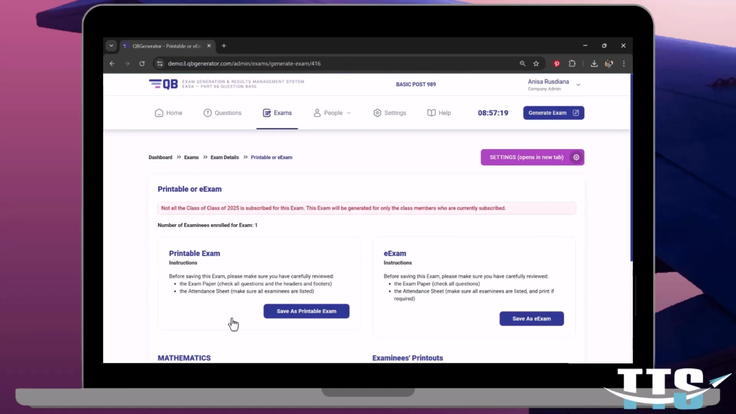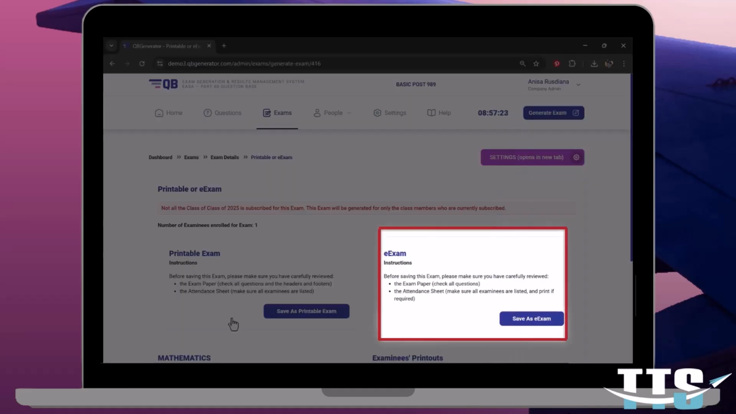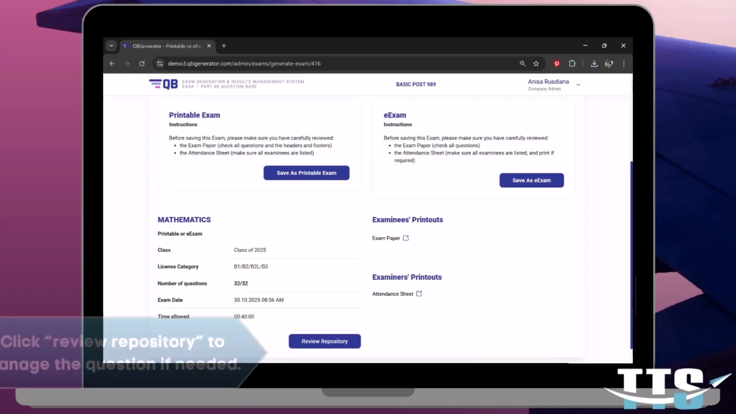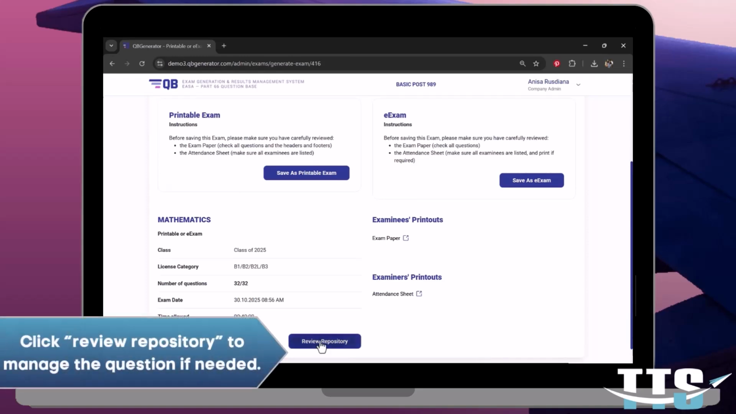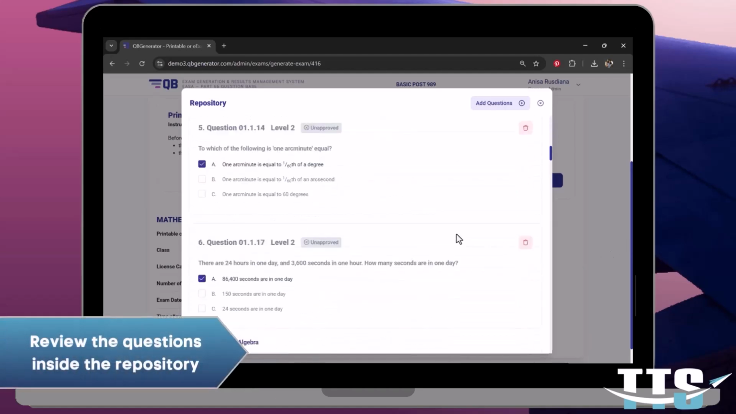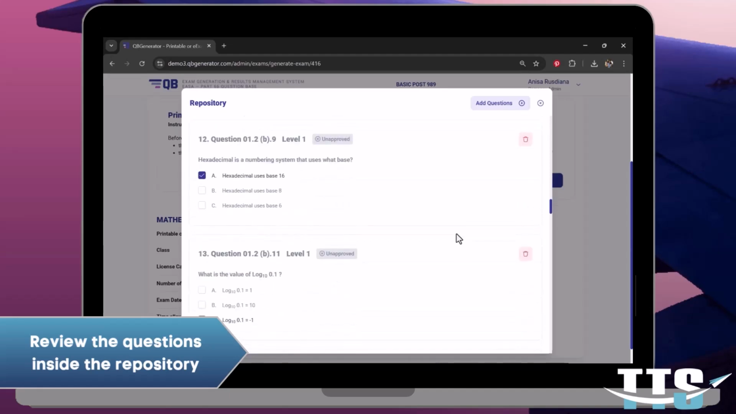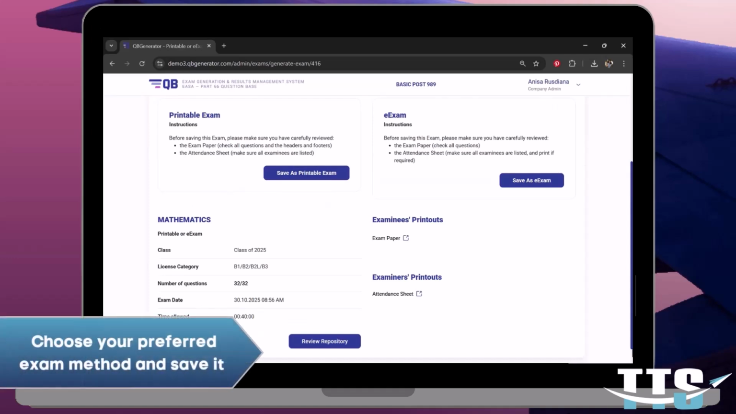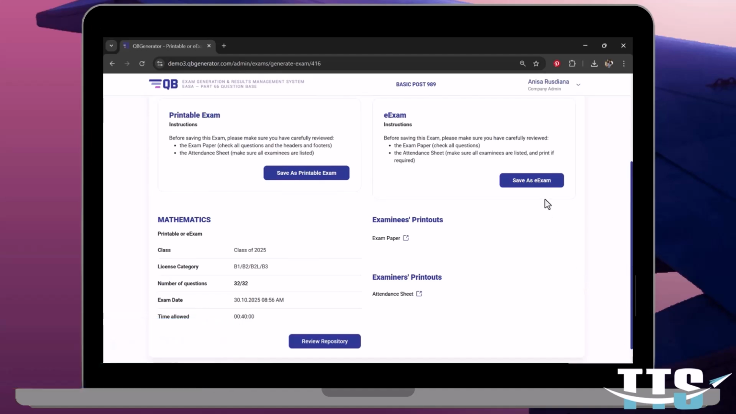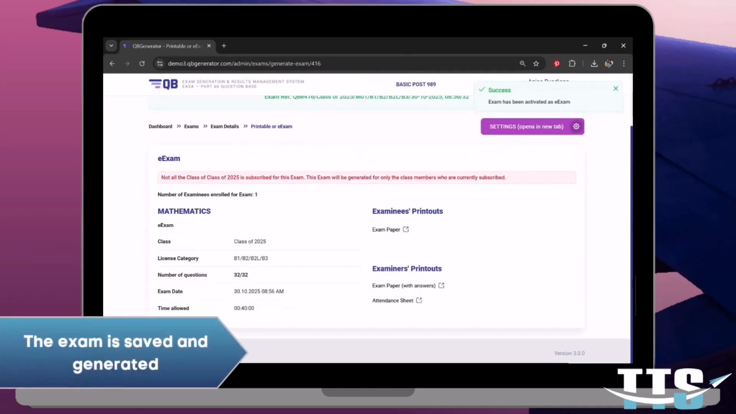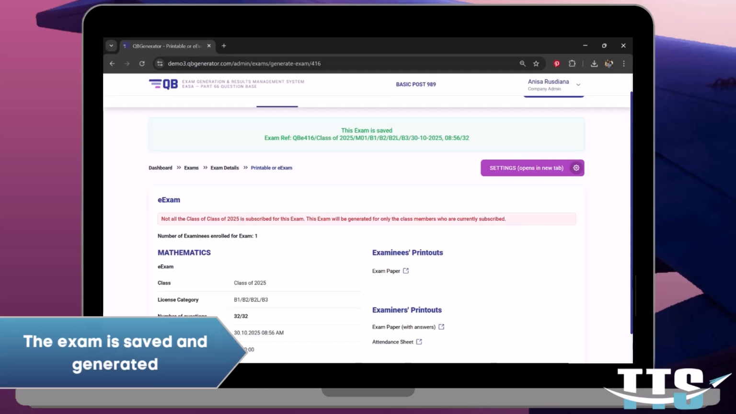At this point, you can choose whether to save it as a printable exam or an e-exam. You can also review the selected questions by clicking Review Repository, where you can delete or add more questions if needed. After confirming, simply choose your preferred exam method, in this case. We'll select e-exam and your exam will be saved and generated successfully.